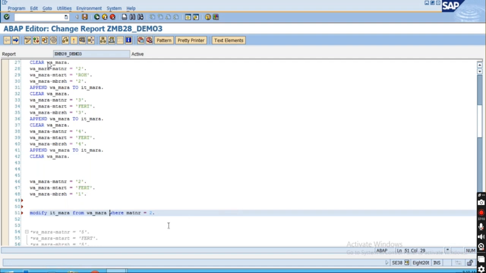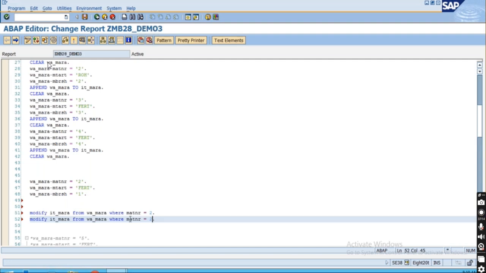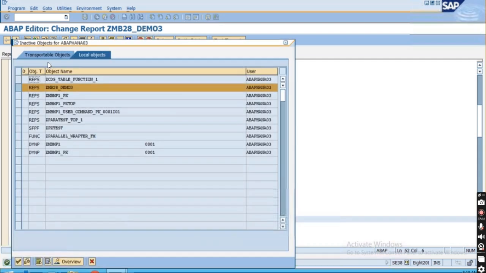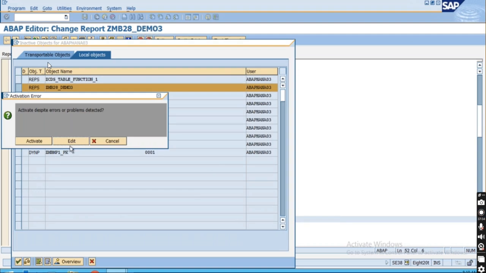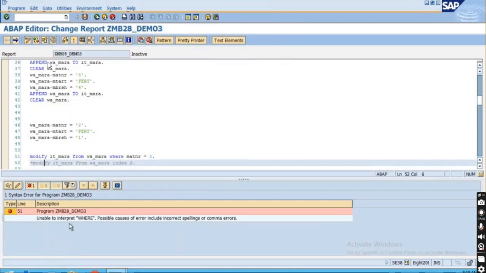Either you can specify where MATNR equals 2, or else you can directly give the index, index 2. You already know that you have to modify index 2. So you can give it like this also. Both syntaxes will do the same thing. So you can use the modify statement in 2 ways. I'm going to show one by one. First I'm commenting the second one, and I will show you that some error is there. Let's see what the error is. Unable to interpret possible this.